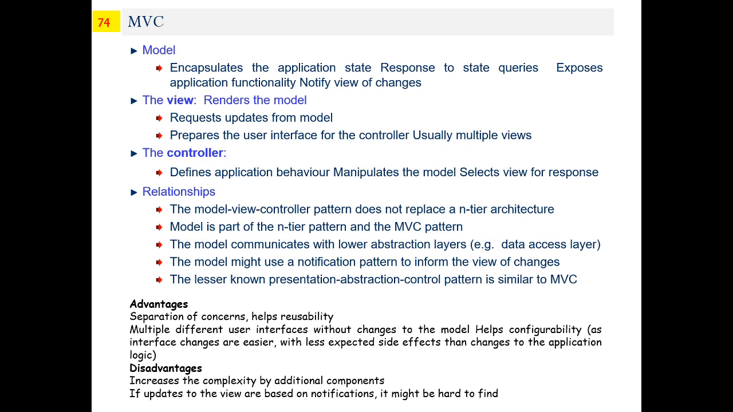This is not at all similar or the same as the entire architecture. The model is part of the entire pattern, the MVC pattern. This is the right kind of thing that we can understand. So the model communicates with the lower abstraction layers because it is important to have these abstraction layers and the notification patterns so that the model can correctly represent the view to the outside world, right, through the controller.